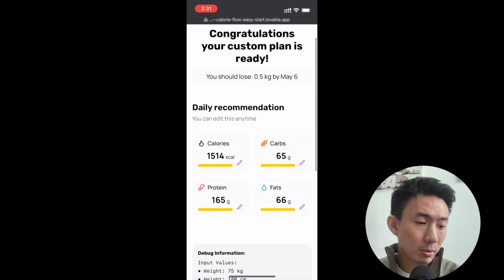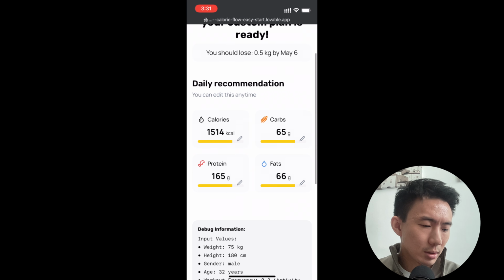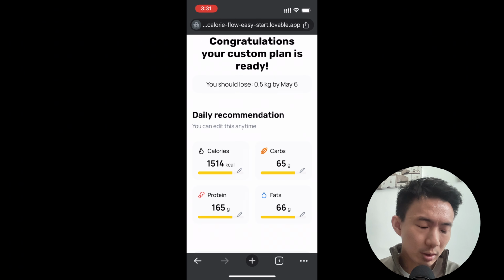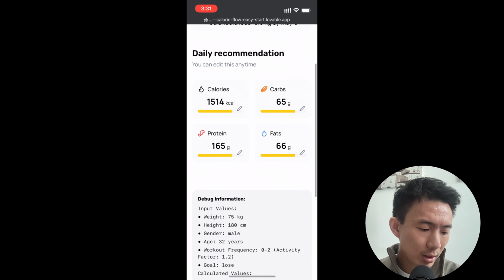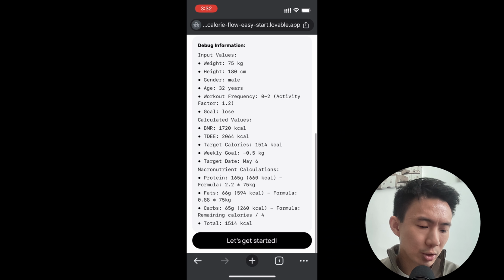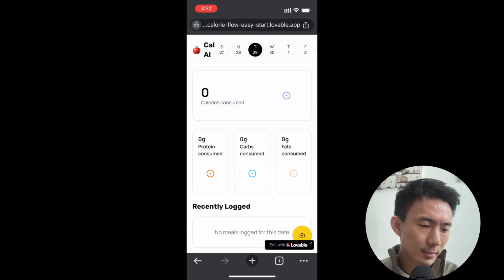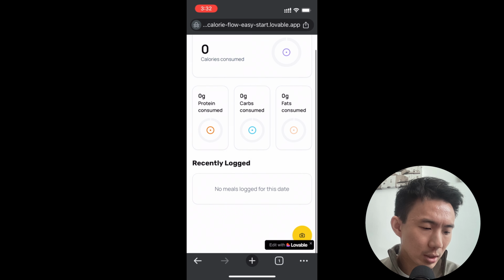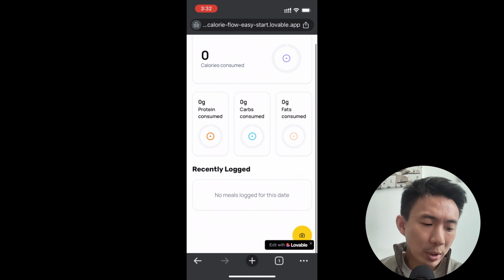Alright, so we have the daily recommendation here. So this is the amount of calories I should intake per day, and I should lose 0.5 kg by May 6th. This is the debug information. So we can click get started. Great, so we have the UI here. So different days. Okay, today's 29th of April. So we have the calories consumed, protein, carbs, fats consumed here. And so no meals logged yet.